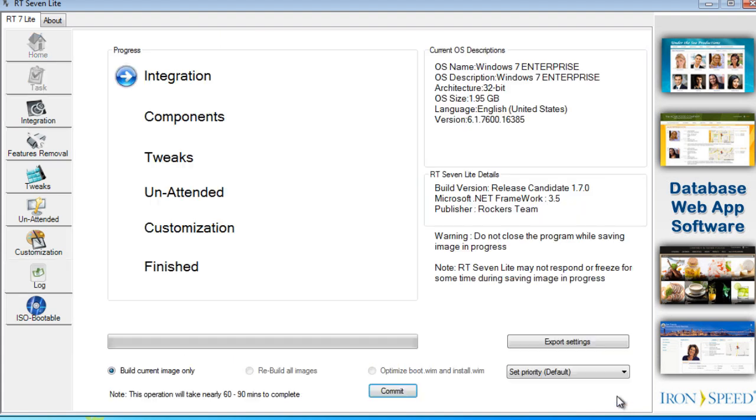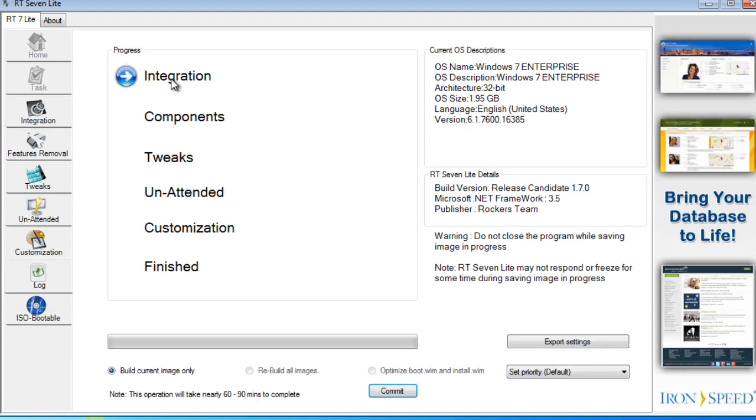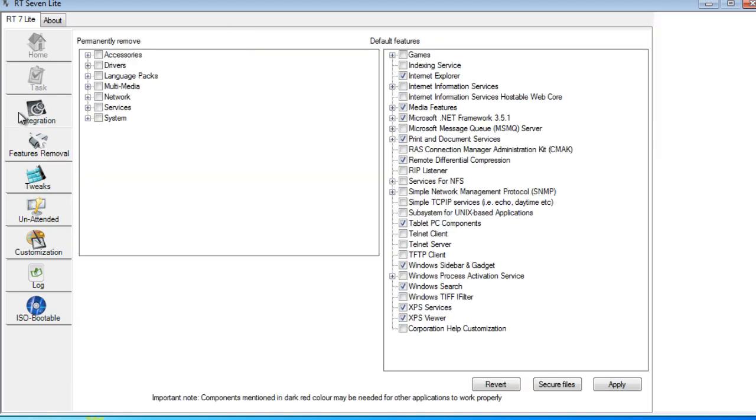Once you do that, you want to hit apply. If you hit apply, it's gonna want you to commit automatically right away, but if you want to continue doing more stuff, go right ahead.